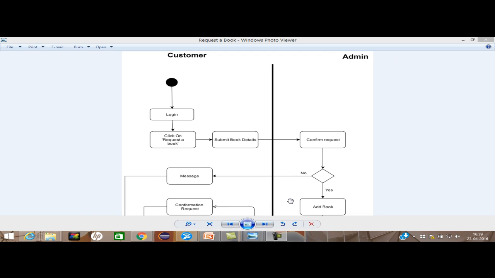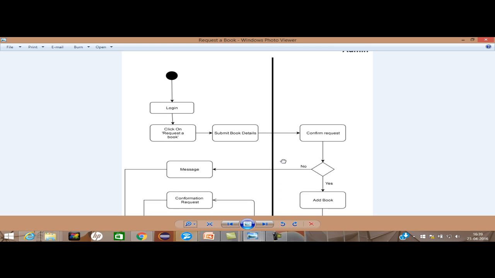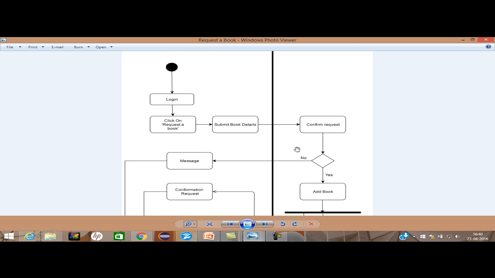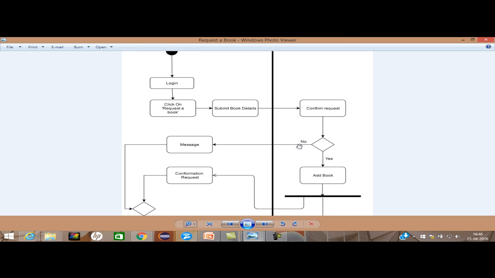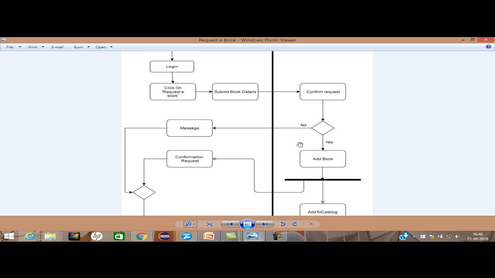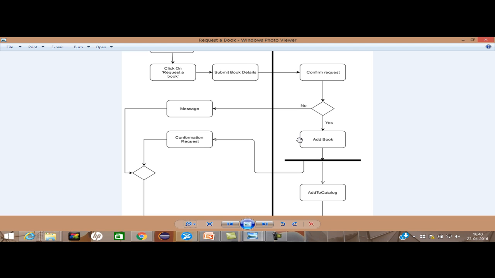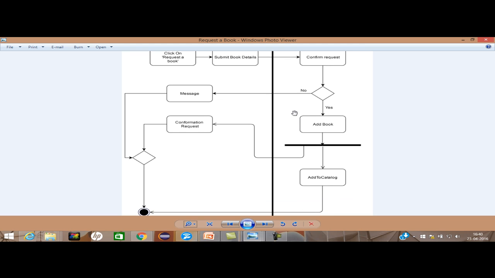Now explain request a book. Customer can send a request for a new book. Customer must be logged in. Please check request a book. Click on submit book details. Admin confirms the request. If no, admin does not confirm the request and sends a message to the customer. If admin confirms the request, the message is added to the book and the confirmation message goes to the customer, and admin adds the category.